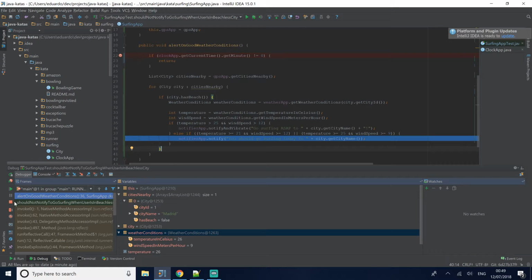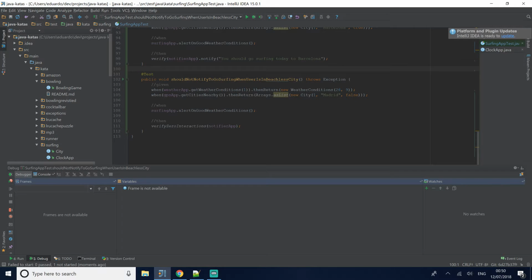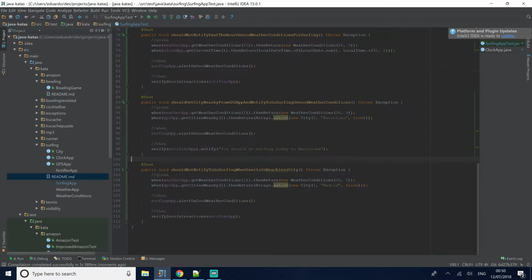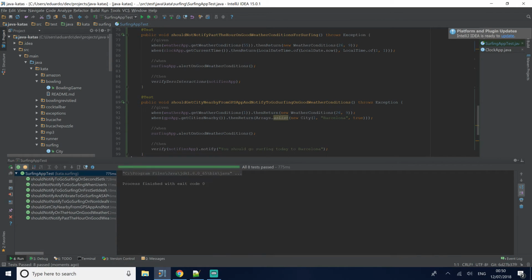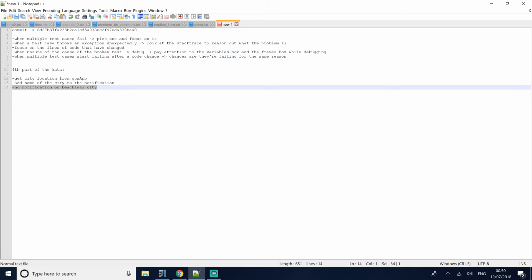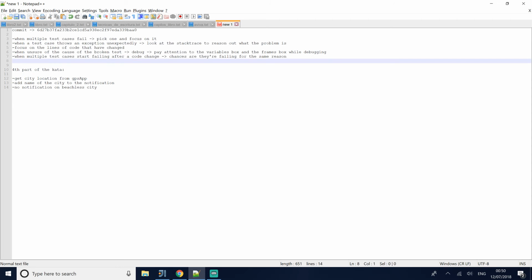Okay. So because I'm pretty sure that that will have fixed the test, I'm gonna just run the whole test again. Okay, so that fixed all of the tests. So with that, we finished the fourth part of the kata. These are the tips that we picked up along the way and that we used to fix our broken tests. I hope you found it useful and yeah, goodbye.